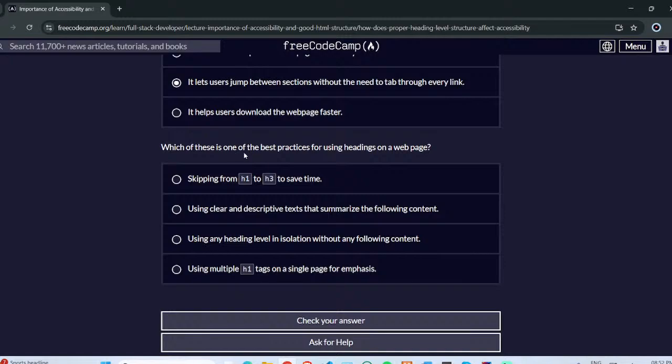Which of these is one of the best practices of using headings on a web page? Skipping H1 to H3, no. Using clear and descriptive text to summarize the content that follows. This is the correct answer.